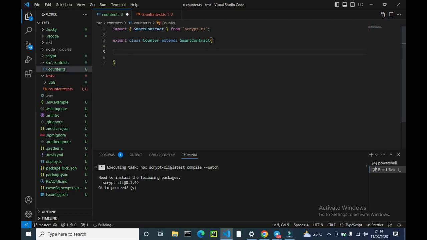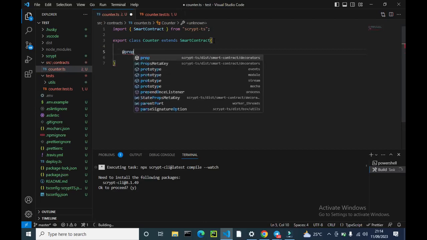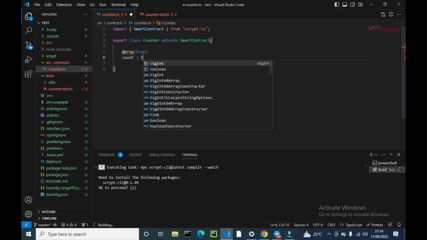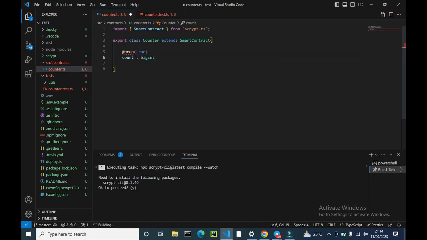So this is our property, and we are going to set it to true. Any property that we have right under this will be stateful and will be updated in a subsequent contract call. So let's name this property as count, and let's give it a data type of big integer. Let me import this manually.